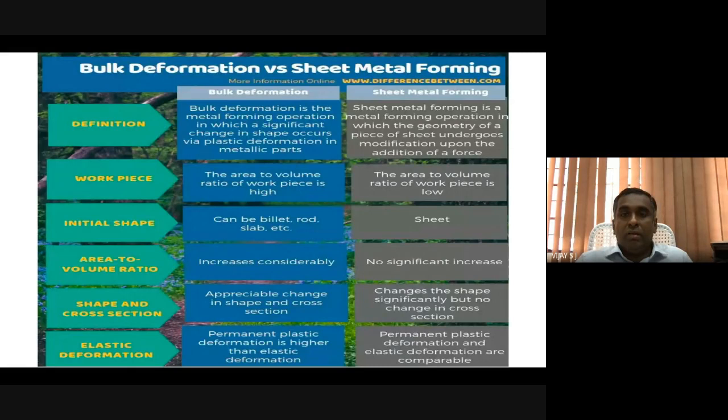Whereas if you consider bulk metal forming, the engineering components like flywheels, connectors, crankshafts, all those things are forged components, in the sense bulk formation has been done on that particular component. So those are bulk components. So the area to volume ratio increases considerably, and there is no significant increase in the area to volume ratio for sheets. When you start working on a bulk material, you are going to see a considerable increase in the area to volume ratio.